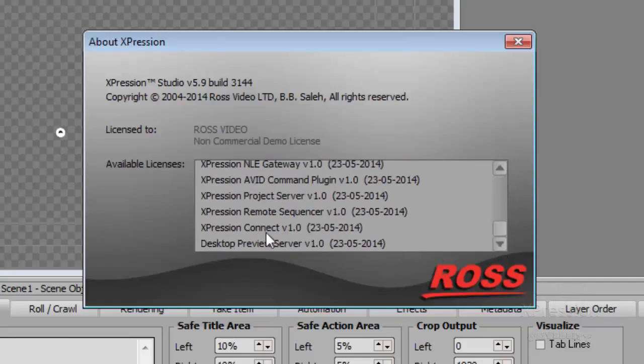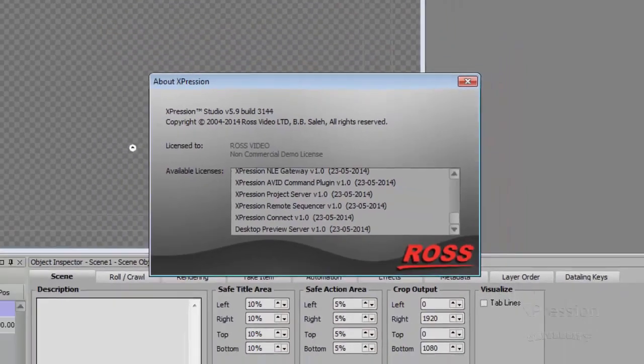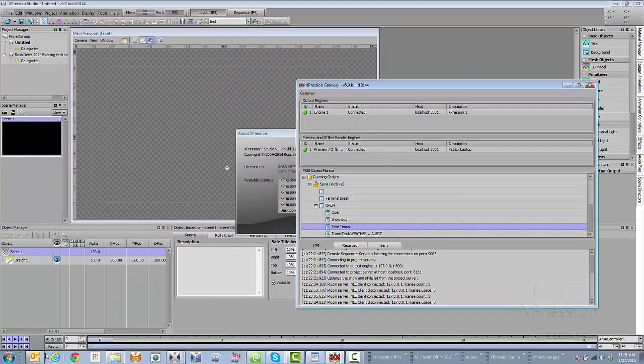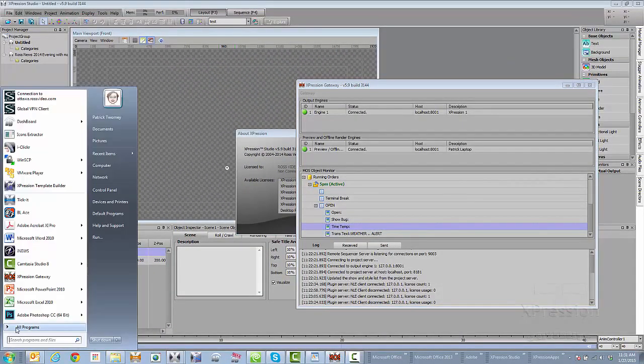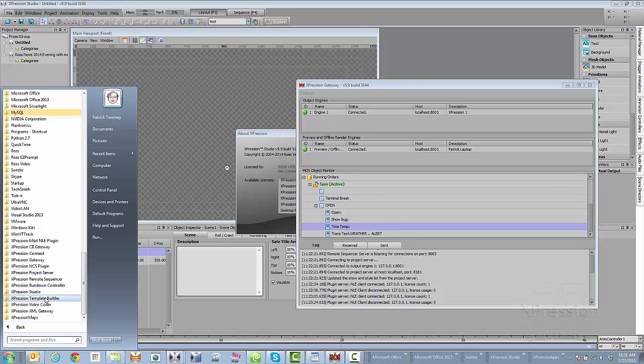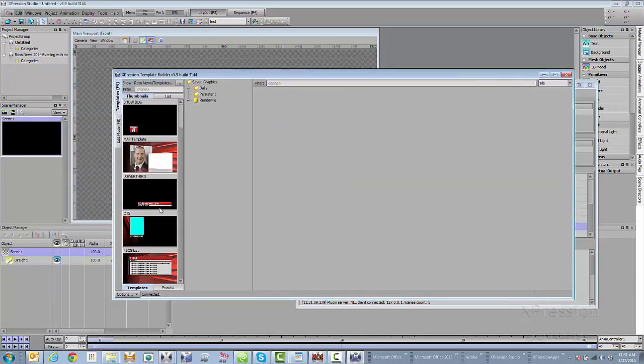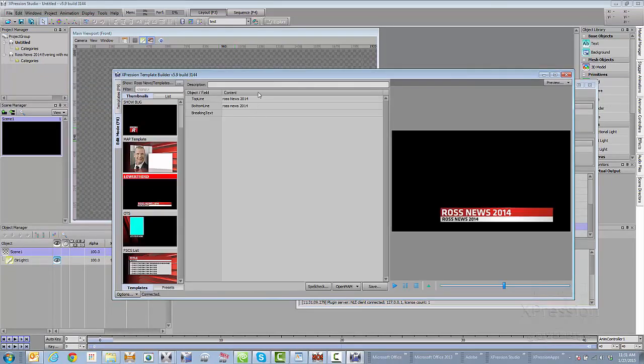I even have Gateway on here because what that allows me to do for testing purposes, I can have the Moss Gateway running and I can even have my plugins running. So for example, I want to look at what Template Builder is. I can sit here and I can test XPression graphics and everything is all self-contained on my computer. So I have a full test system here.